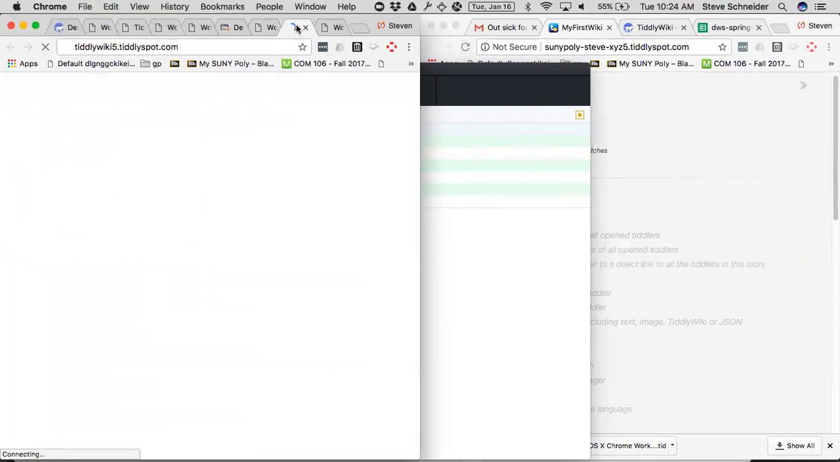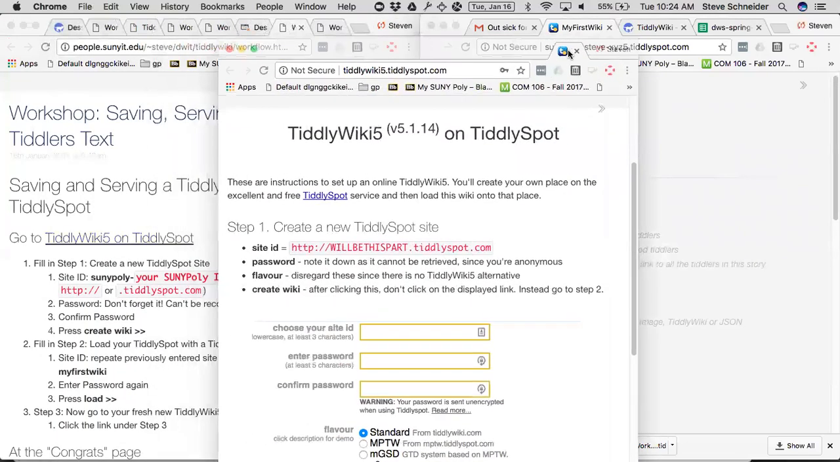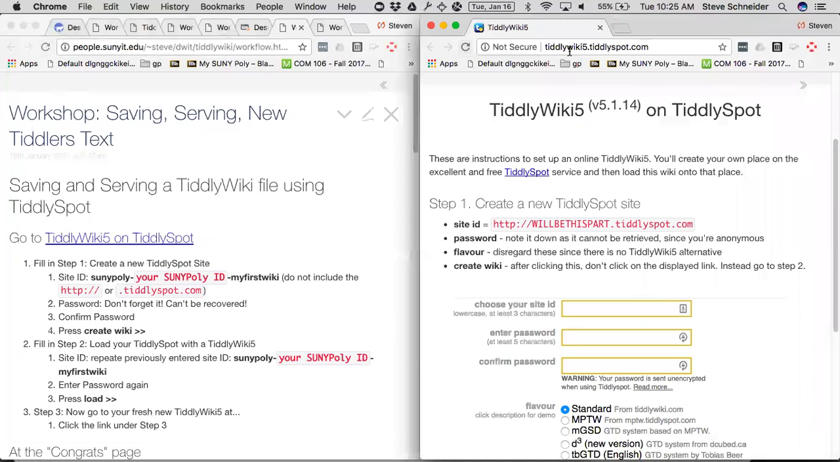So we're going to go to that first link, and that way I can put it here. Now we've got both things side by side, and I think you'll find this is a useful way to work, right? Instructions on the left, thing you're doing on the right. Okay.